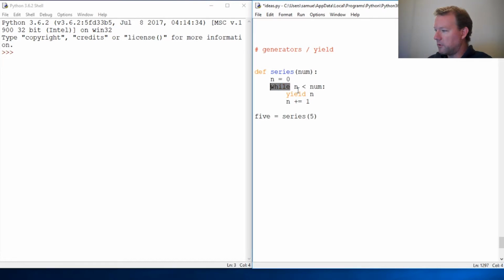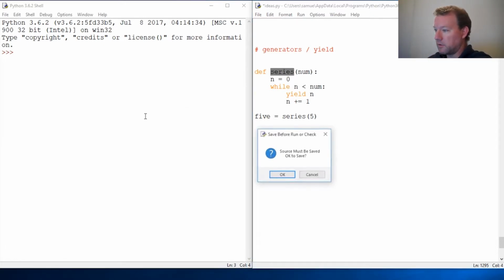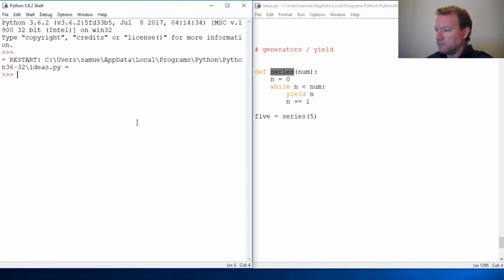Declare a while loop, yield the number. Yield is the keyword associated with a generator, where return is associated with a function. So okay, let's run this and let's see what it does.